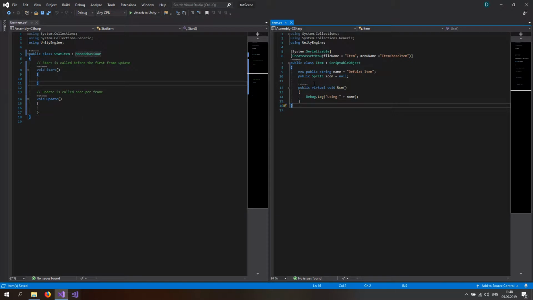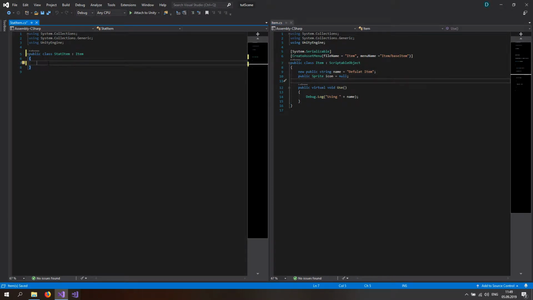If you are new to class inheritance, let me give you a simple, fast crash course. The public class Item inherits from ScriptableObject, which is a Unity class. So, let's do our own inheritance. StatItem is going to inherit from Item. That means that we can access all the public properties in this class, even if we don't declare them. This means that we do not need to declare these in here.